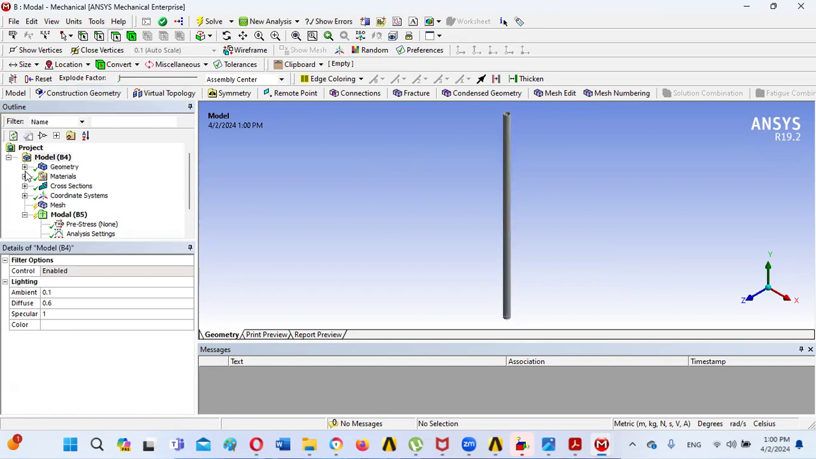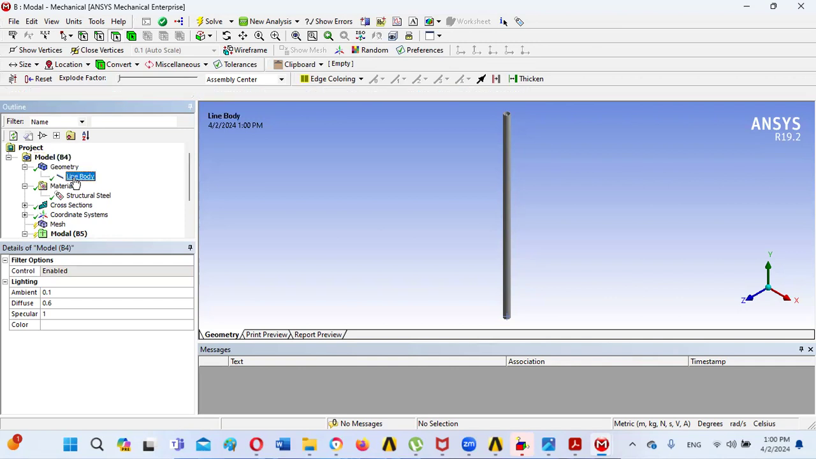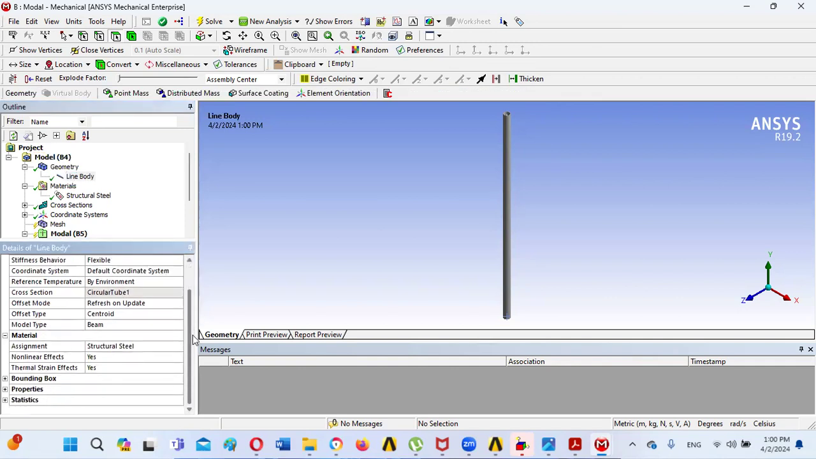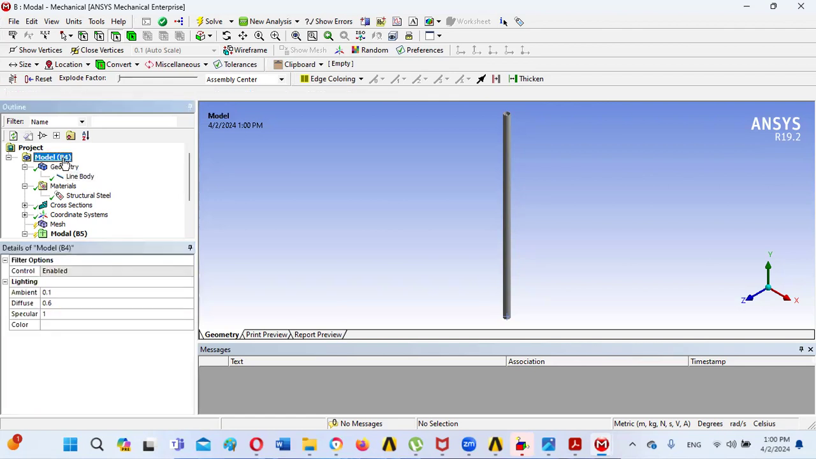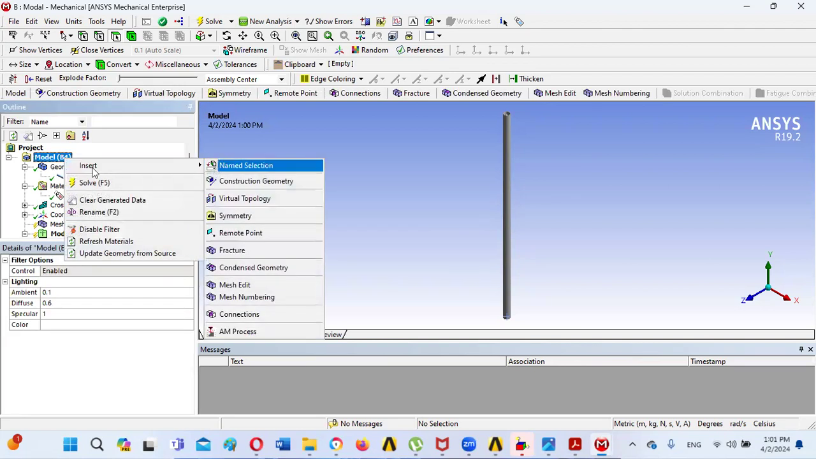Here again, we will be checking this line body properties here. And as we can observe, the same properties as the data has also been shared. So after that, we will be inputting this.